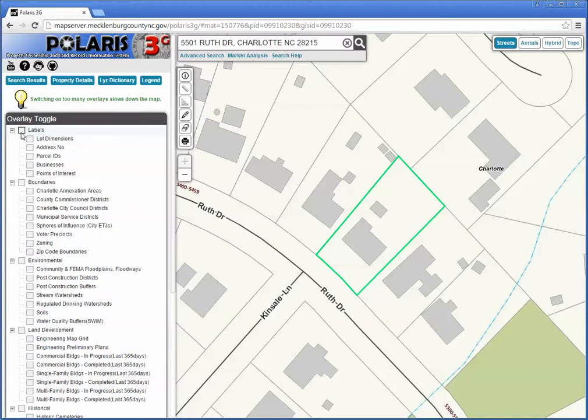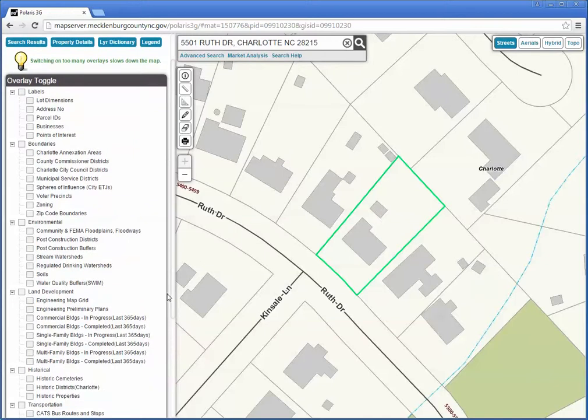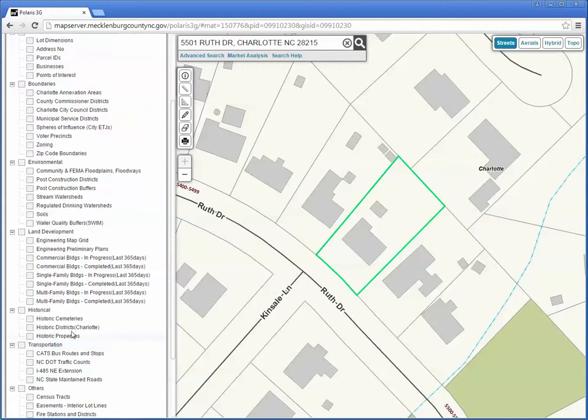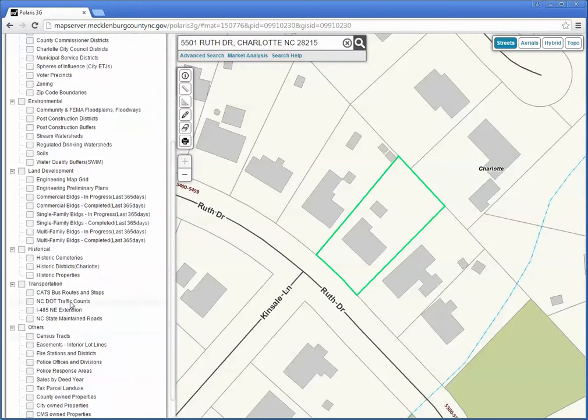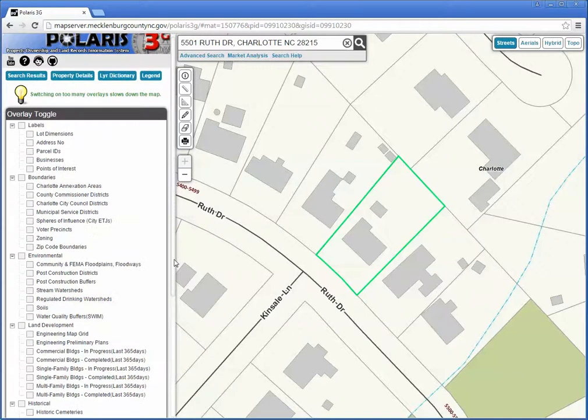The first group is labels, and I'll go over that in a minute. The second one is boundaries. There's different kinds of boundary information we can put on the map: environmental, land development, historical, transportation, and then there's a series of other different layers that we can turn on.